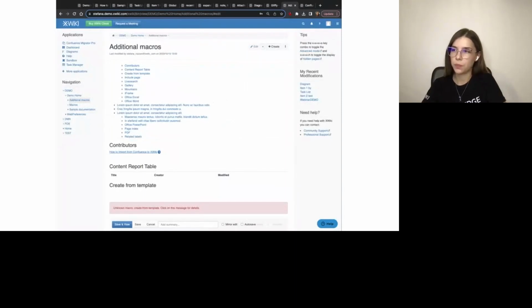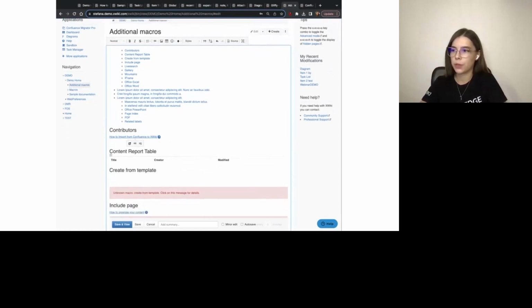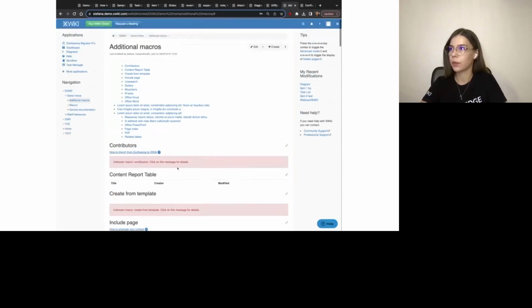Because if you run the migration and you don't have the display for the macro yet, if that macro is developed afterwards and installed on your platform, the macros that you have imported will appear because the syntax is there. So there are multiple options in this regard. Also, as part of consulting, we can look into more personalized options for your use case.